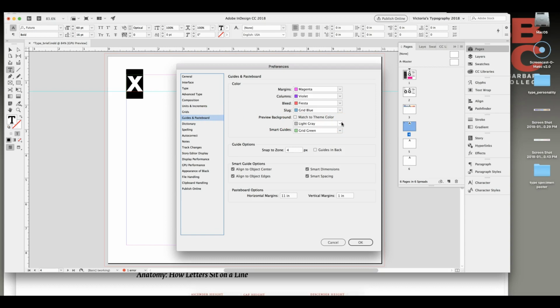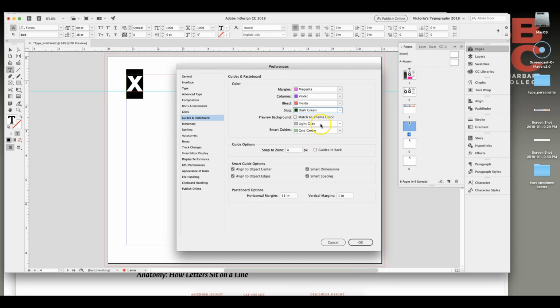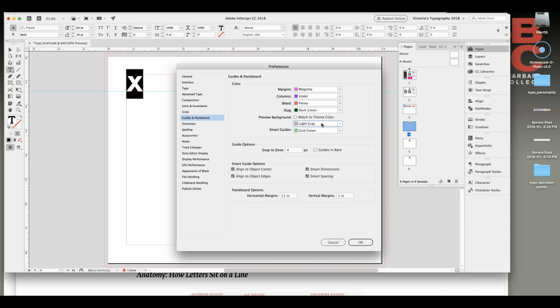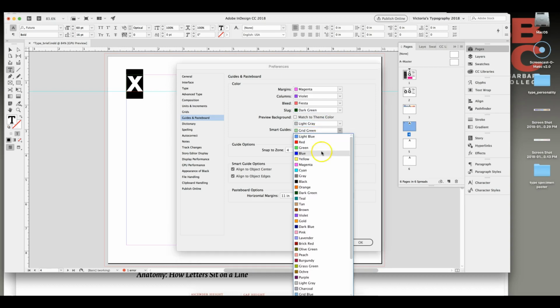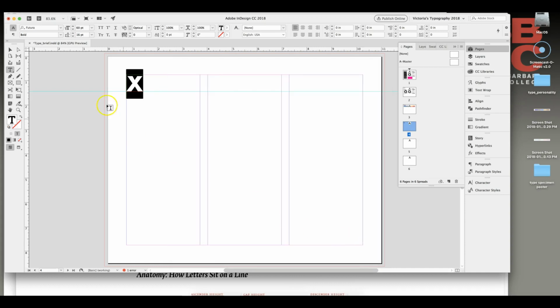So my guide is grid blue. Let's just make these all dark green. Let's make preview background, smart guides, we'll make that violet. Maybe that's heavier. Let's see if that changes anything. Did that change it? No.